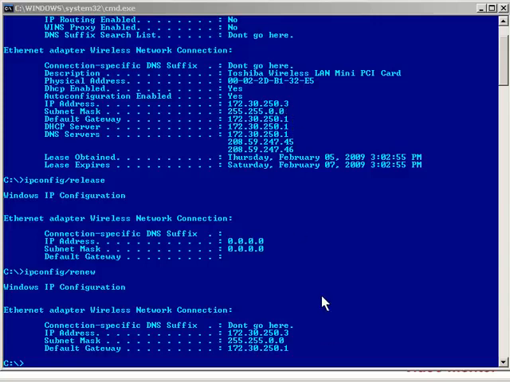The main reason is because my original lease hasn't ended. The original lease wasn't supposed to end until a couple days from now. So what's going on here is the operating system remembers the IP address. It keeps that information in the registry. And so really it just gets the same address back.